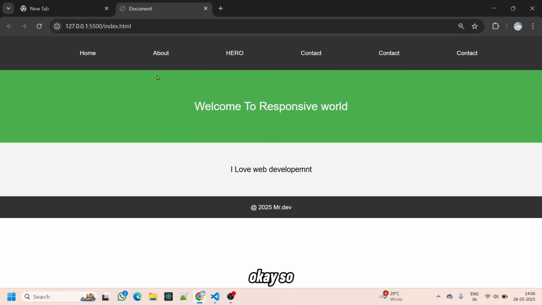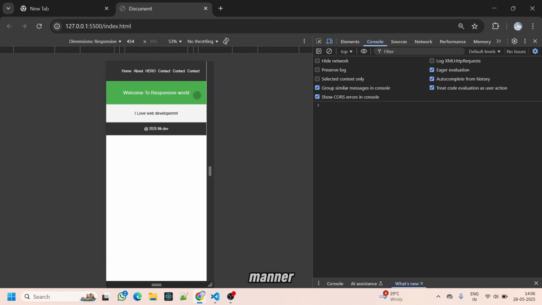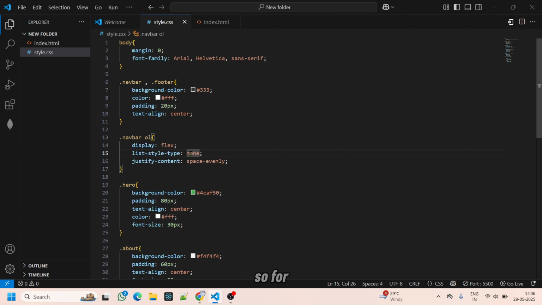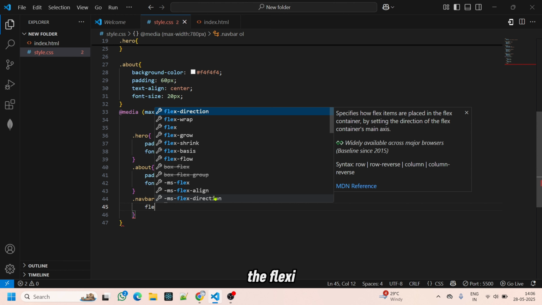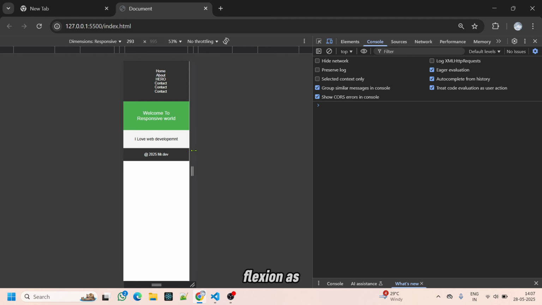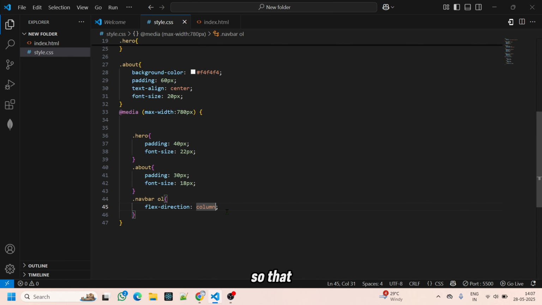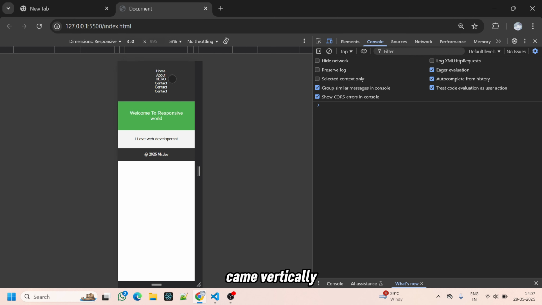Okay, so this is in the laptop, and now I want this in a responsive manner in devices of mobile. So for this we need to go to this media query and .navbar. Within this navbar we have ol. Within this ol we need to give the flex-direction column. So we get the flex-direction as column. That means the elements which are in horizontal become vertical.